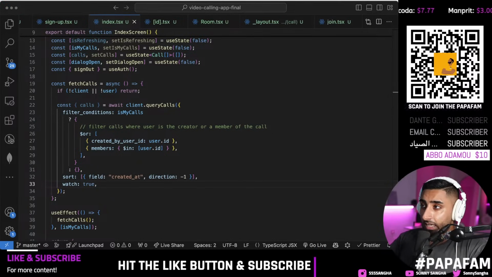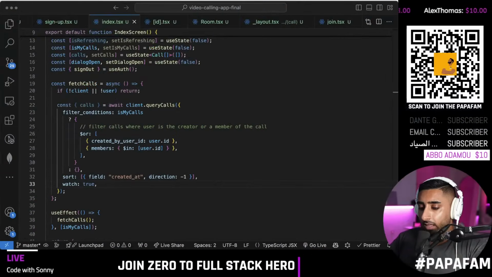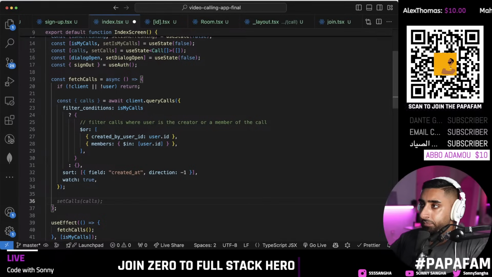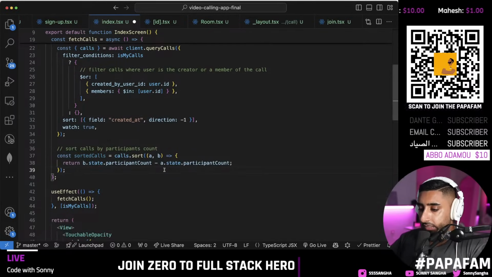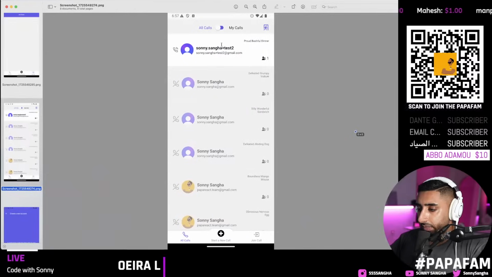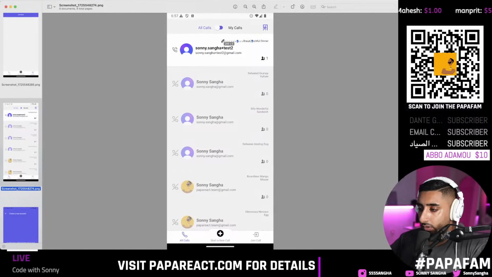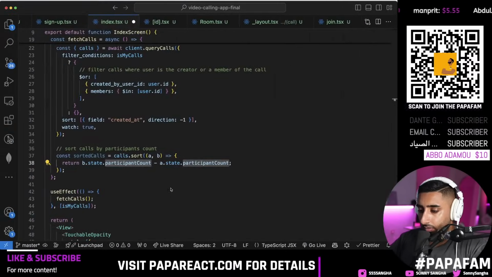And then on the front end, you may have edge cases where someone leaves a call, and I want all of the active calls to always be at the top. So I'm always going to do a little client-side sort here based on the participant count. Basically, all the calls where someone's active, I'm going to push those to the top of the screen, right? So that's the ones that we want to do.